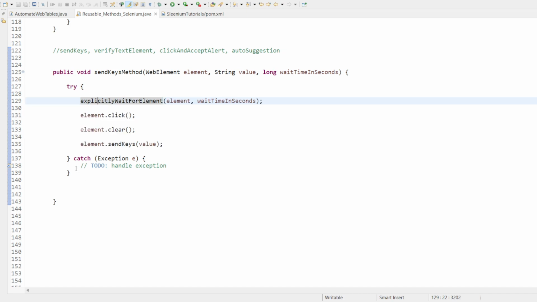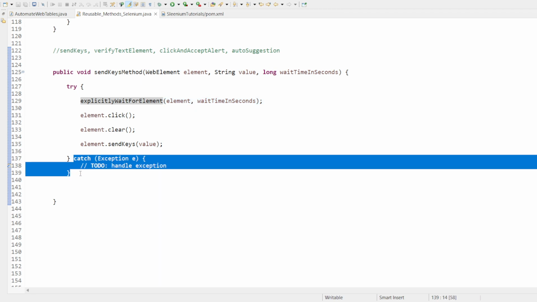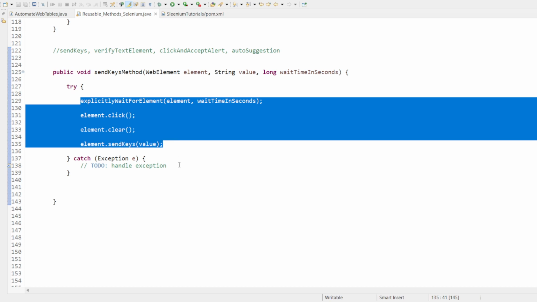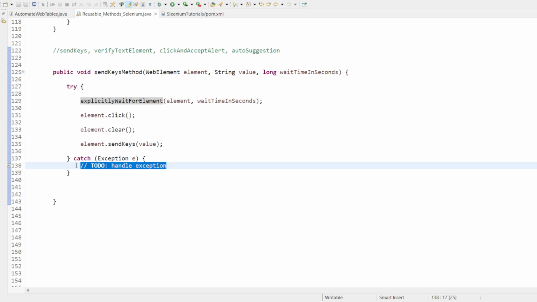And what does this catch block do here? This catch block will allow us to define a block of code to be executed if an error occurs in the try block. If any errors occur in the try block, this catch block is going to help us to define the block of code.